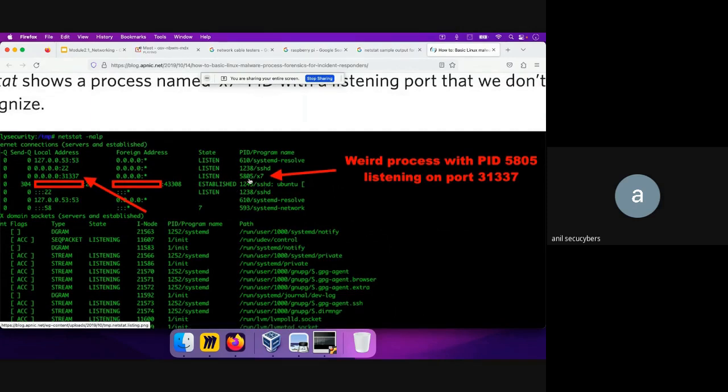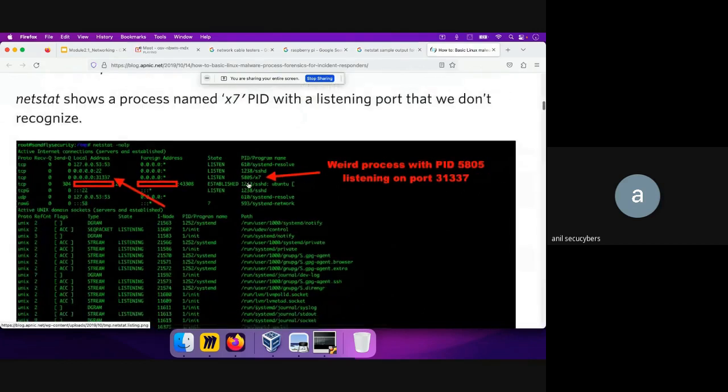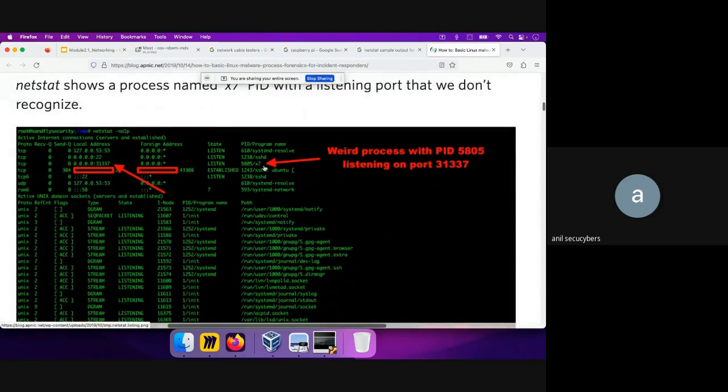So then you know this is the process that is actually trying to communicate with that c2.evil.com. What you can do is, let's say the process name is X7, for example. You can just search for that process and look at the path. You can also get the path of the file where that process is running. And then you can quickly do some analysis on that process: what this process is about, is it malicious or not, and what the capabilities of that process are.